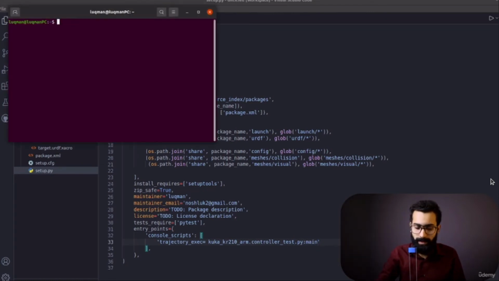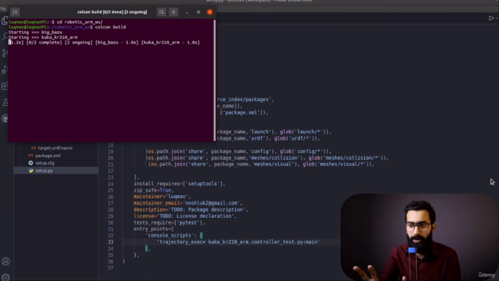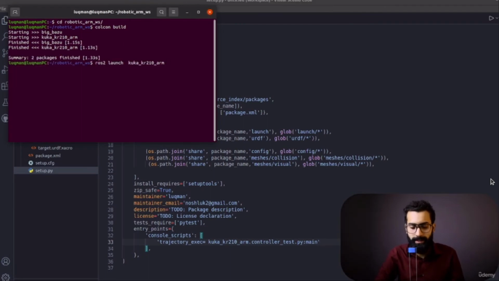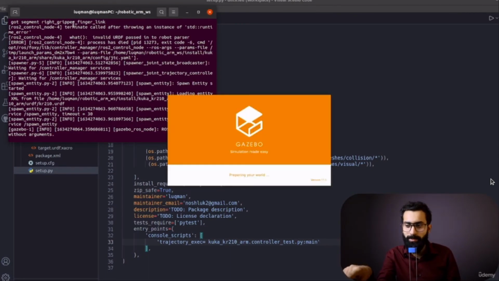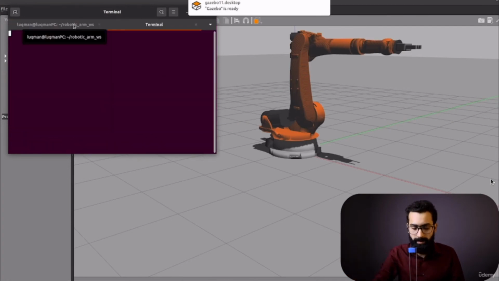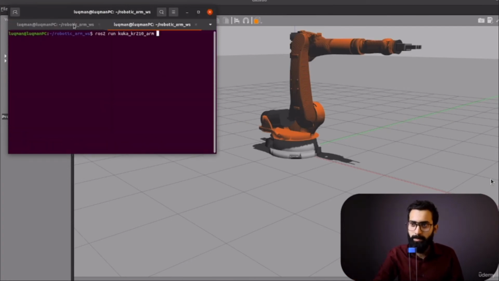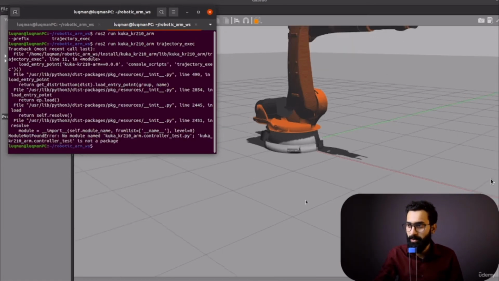So let's perform the colcon build and make all of the changes. ROS2 launch and controller.launch. I want the robot to be up and running in the simulation before I run this file. ROS2 run, name of the package, and double tab press. It is going to tell me trajectory execution, the name I told it. I am now going to run it and see if the robot moves or not.